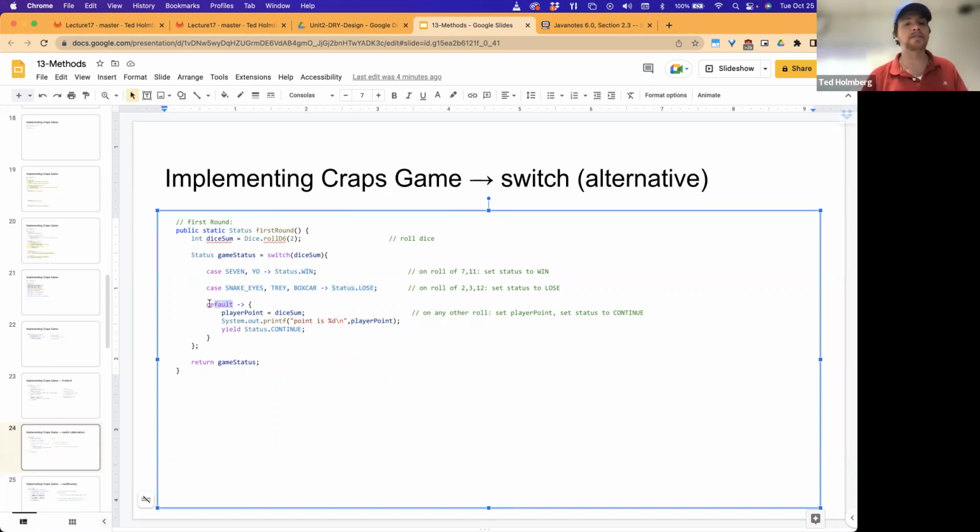And then on the default value, which means if it's not the other two cases, this requires multiple lines of code. So I'm going to use curly braces to create a code block. I'm going to do the following. I'm going to set the player point, remember that's a class variable, to dice sum. I'm going to print out the value, hey, the point is, and then whatever is the die sum. And then finally, I'm going to use the yield keyword to yield back to this assignment expression the value of continue. So that's the one trick about using a switch statement to return a value inside of a code block.